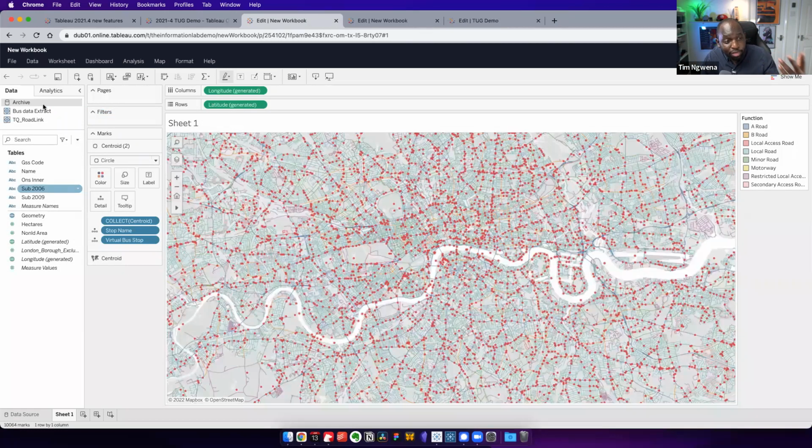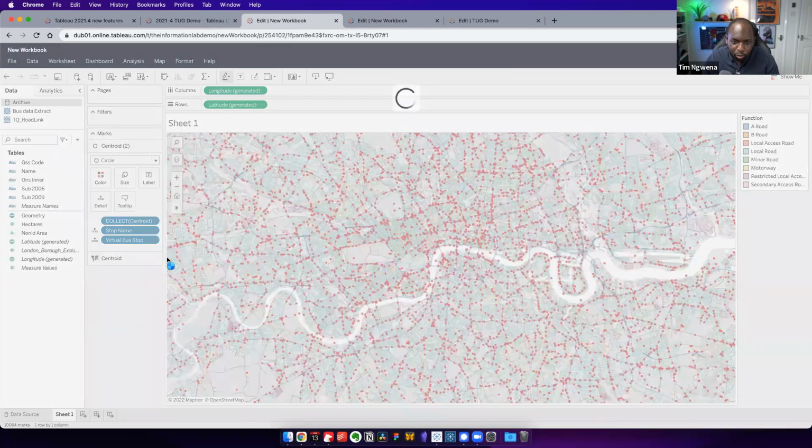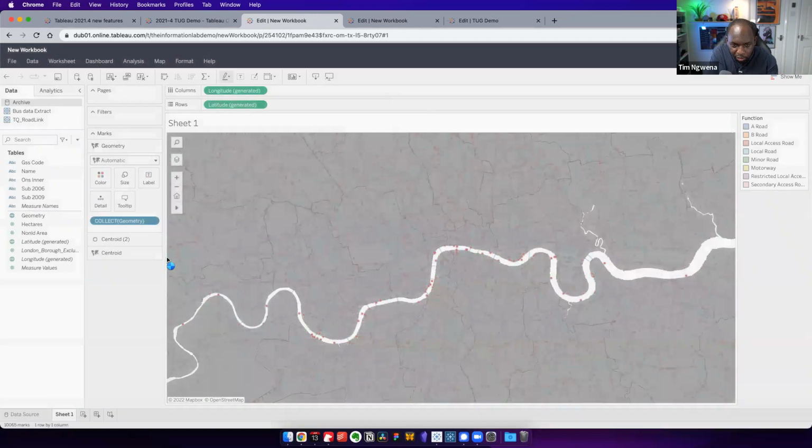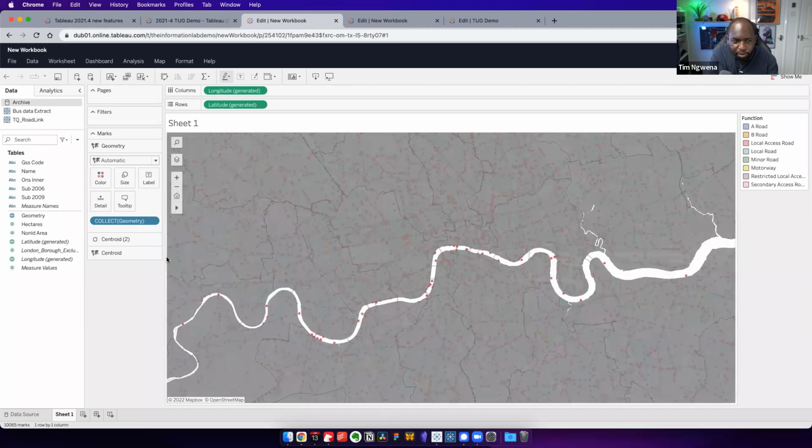So now I'll go into my third file, no connection, no relationship set up. Go in here, drag that again into the view. And what you're now getting is the London boundaries mapped on top of everything.